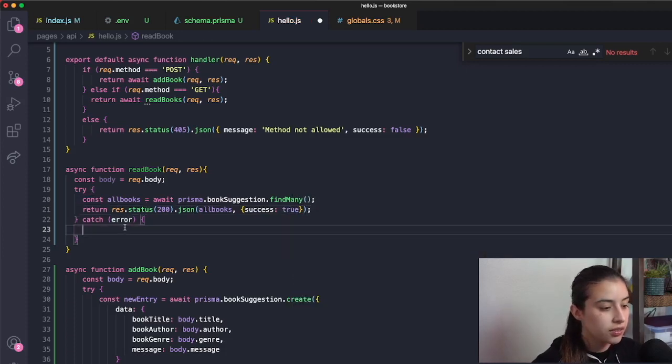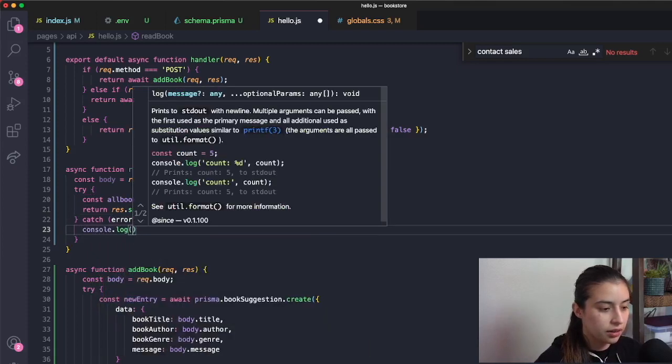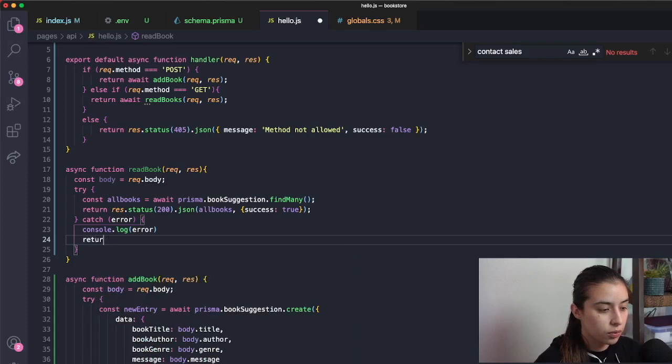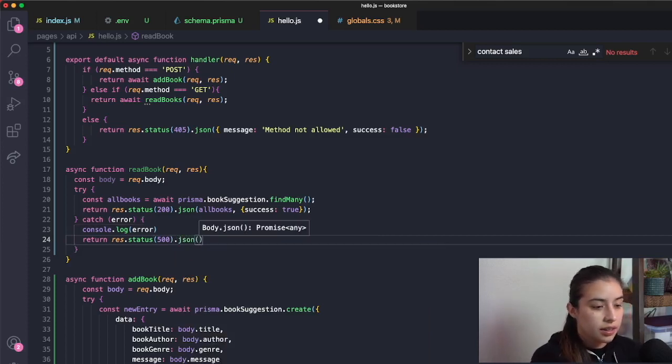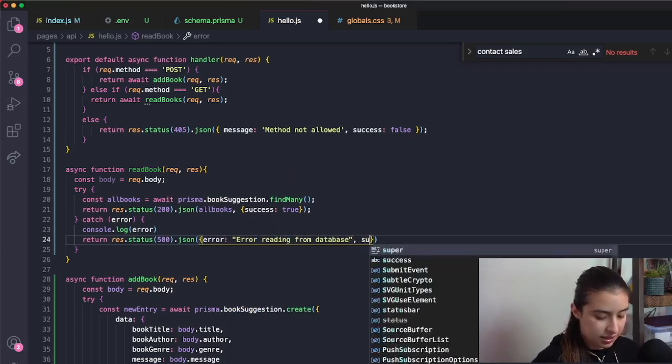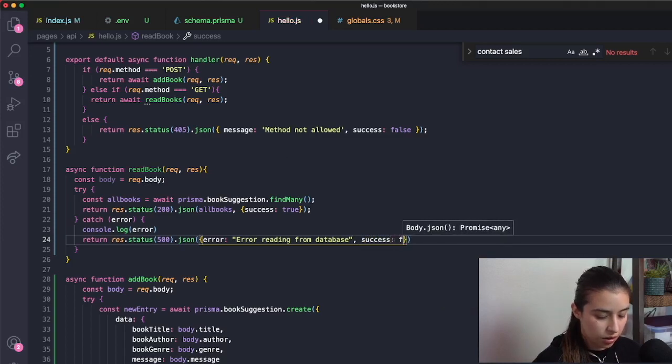And similarly, if there's an error, we want to console log the error. And then we want to return a response status of 500, letting them know that there was an error. And instead of returning books, because there was an error, we're just going to return a message, an error saying "error reading from database", and set our success boolean to false.